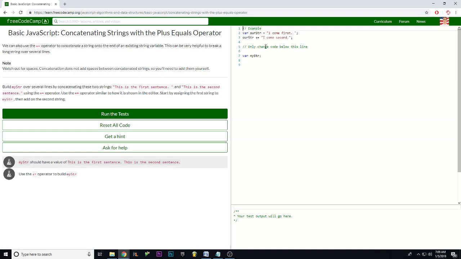So there you go. We can also use the plus equals operator to concatenate a string onto the end of an existing string variable. It can be very helpful to break a long string over several lines. So build my string over several lines by concatenating these two strings. So here you're just concatenating these with the plus equals operator.